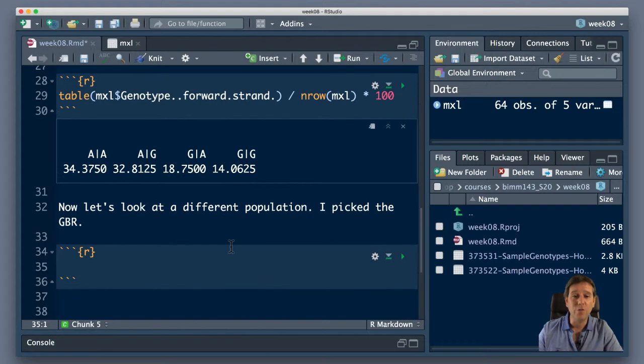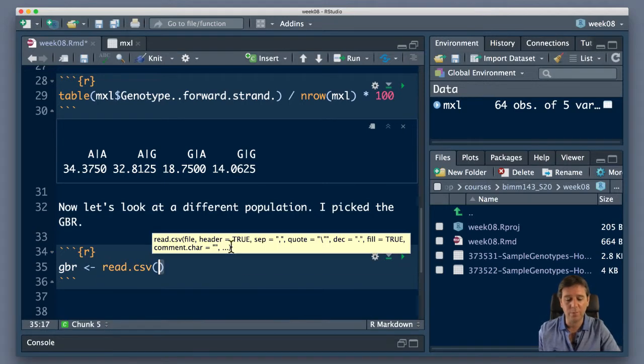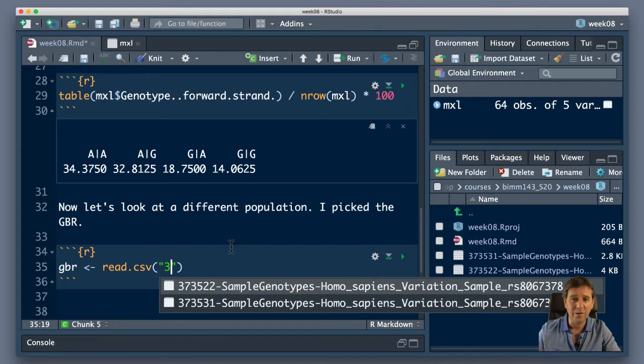Anyway, let's read this data in the same way. I'm going to call it GBBR, and I'm going to use the same read.csv function, and in quotes, I don't want to type the whole thing out, but I need to type enough to be unique. So I can type 3. It's not going to auto-complete it. It's going to tell me which one do you want, boss, right? It's trying to help me here, right?